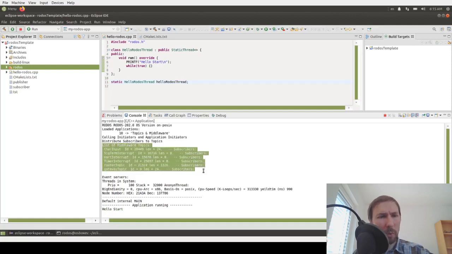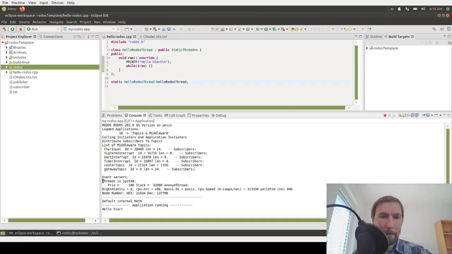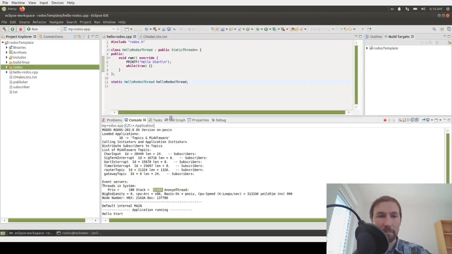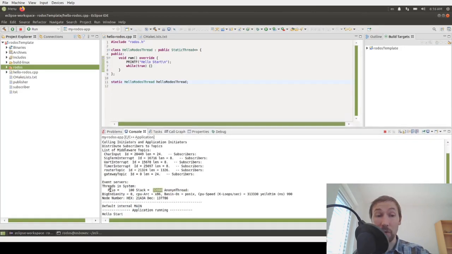We have middleware. This is what we will cover in a later lecture, so just ignore this part for now. The thing that might be interesting for you is this list of threads in the system. You see we have one thread, which is named anonym thread, which has a priority of 100 and a stack size of 32 kilobytes. These are the default values.